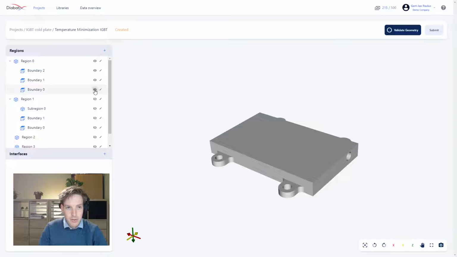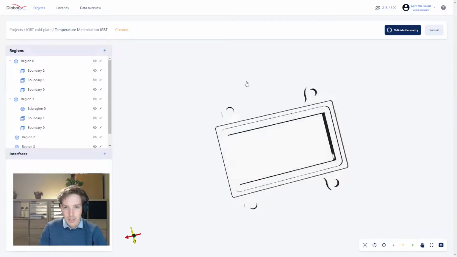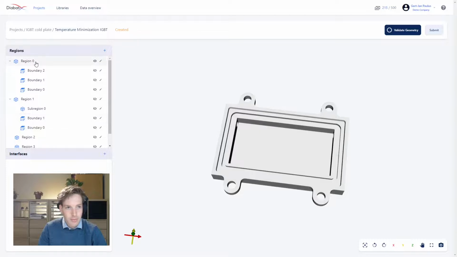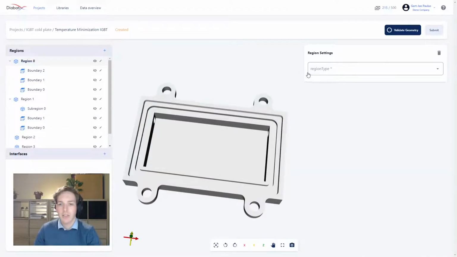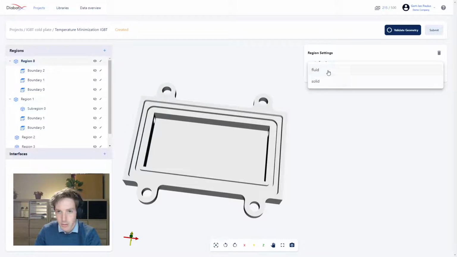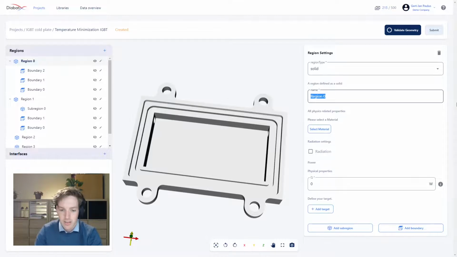Let's start with the first region, which is the heatsink. You can just click on it and then you can start defining. First thing that you need to do is select the region type. You can choose between solid and fluid. In this case, it's a solid. And you can give it a name. I will give it the name heatsink. It's always nice if you give all your solids a clear naming that helps you to do easy post-processing. We don't want to mess up things in post-processing by unclear names, so we always try to give it a clear name. In this case, it's just heatsink, that's clear.